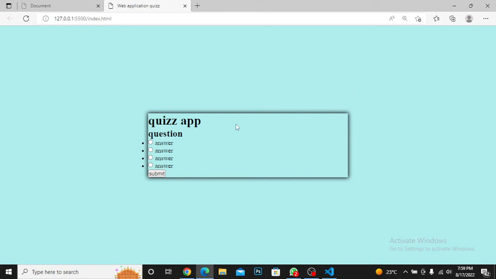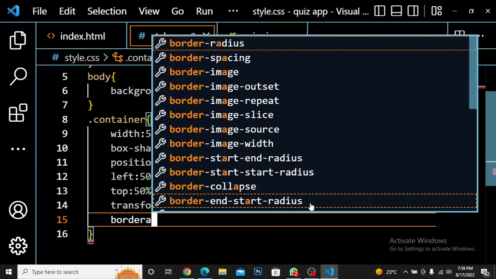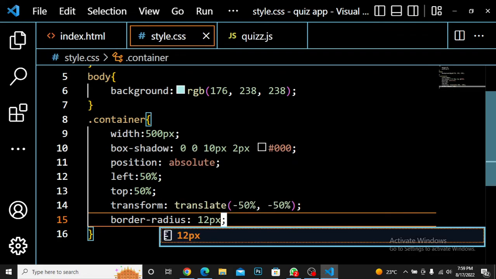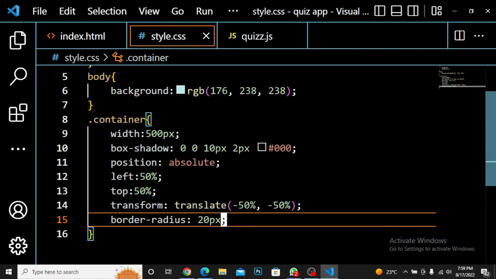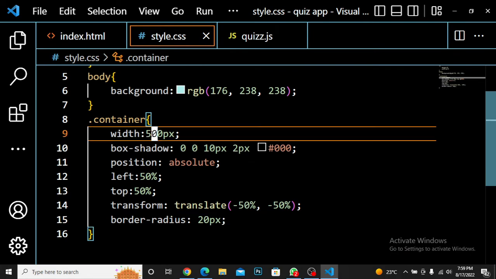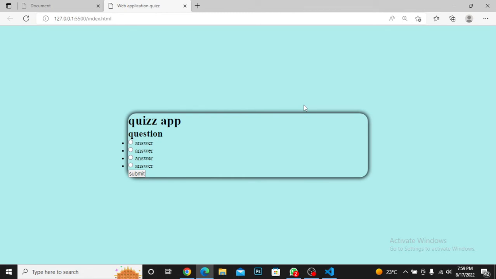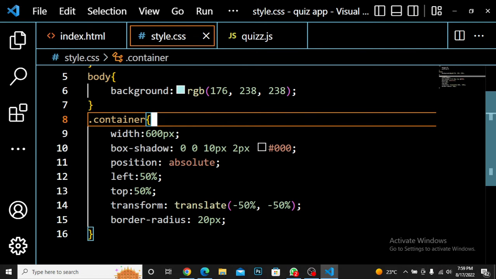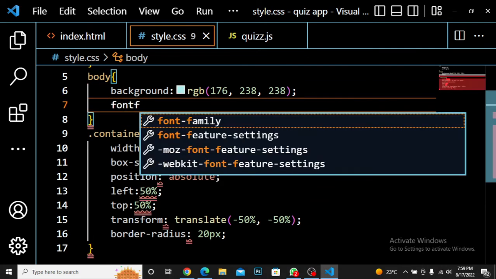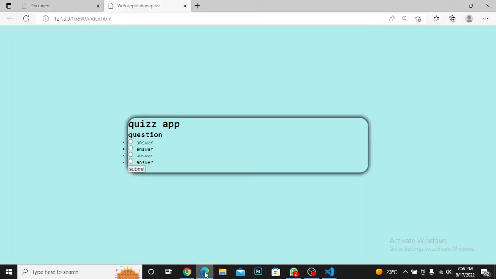And I'm going to give it a border radius, right? I can say border radius with 20 pixel. Let me see. Wow, it is nice, but I'm going to change the width, I'm going to put something like 600. Yeah, you can see that. So in my body, I'm going to say that font family monospace, right?